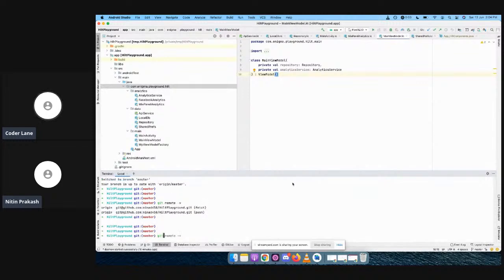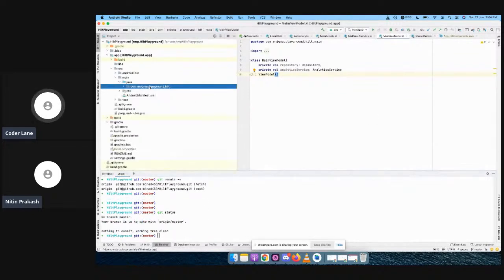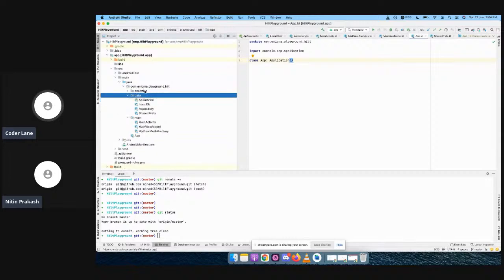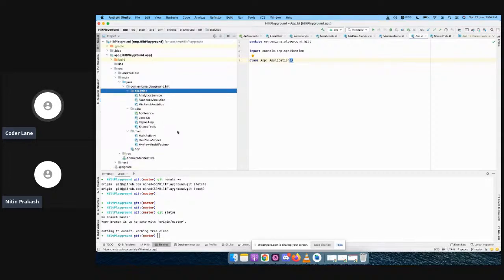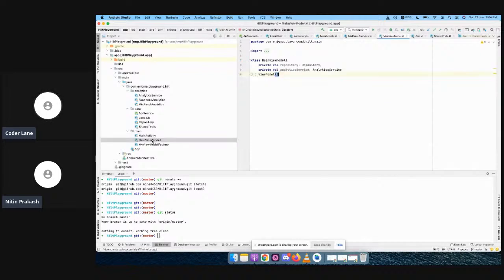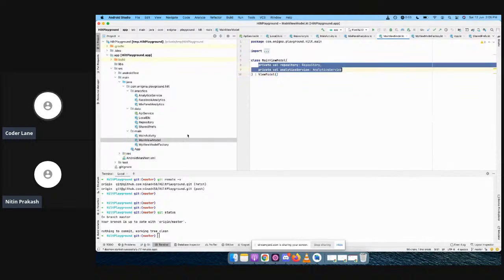Okay, so I'm just going to give some context here. This is a mini production application where I have created a bunch of classes. In a real project you would have many more classes here. For the purposes of this demonstration, I have just created one activity, one view model, and a view model factory to pass its dependencies to the view model.